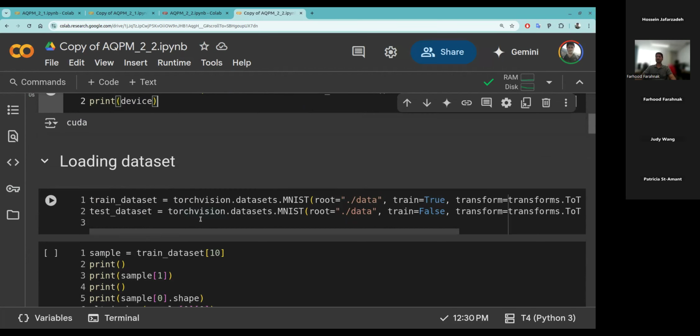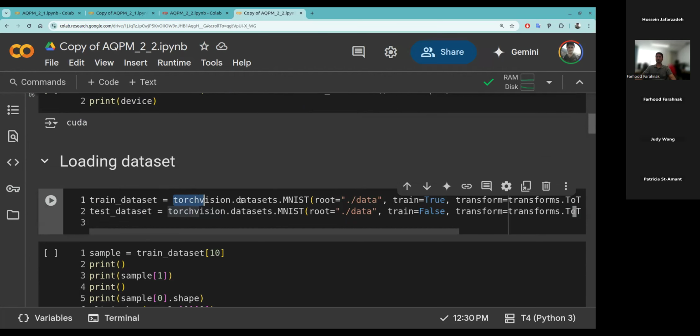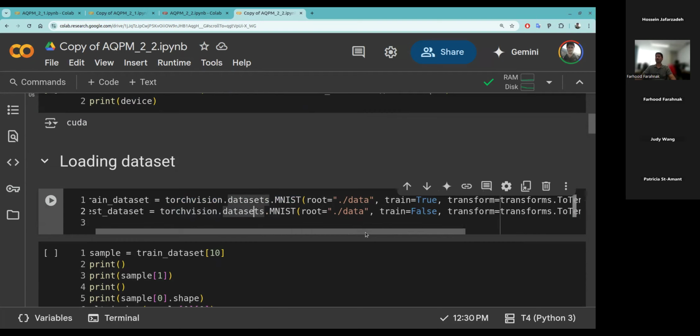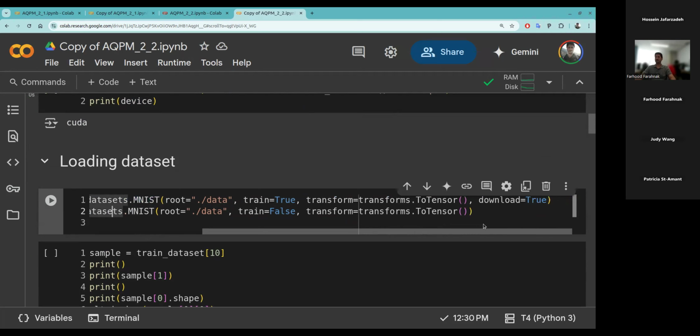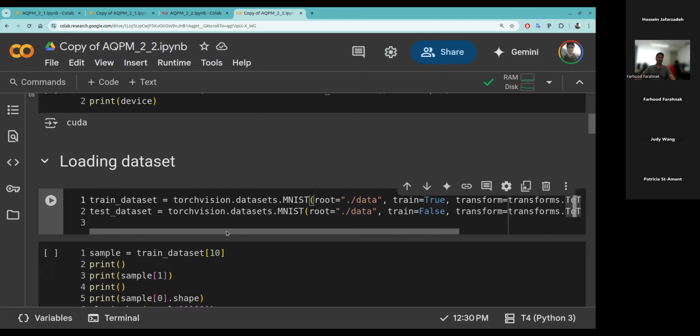Okay, loading the data set. From Torch Vision datasets, I'm loading the MNIST dataset. And I'm asking for a transform to transform it to Tensor. Tensor is a data type for PyTorch. So they work with Tensor. It's like matrices, like NumPy, but they own the data type. We download the data set, train set and test set.